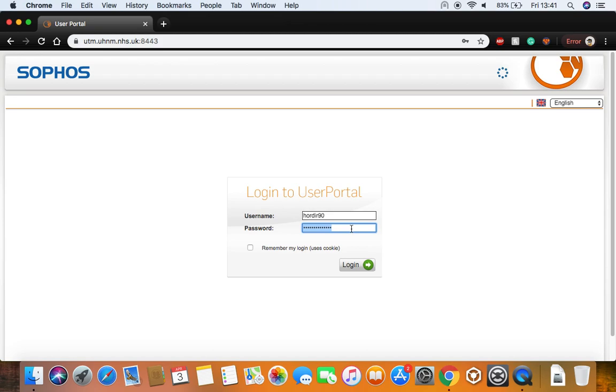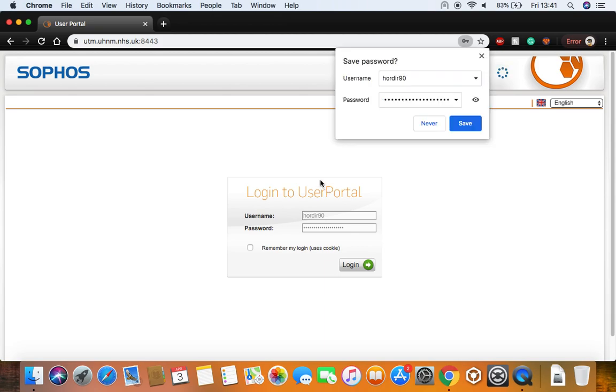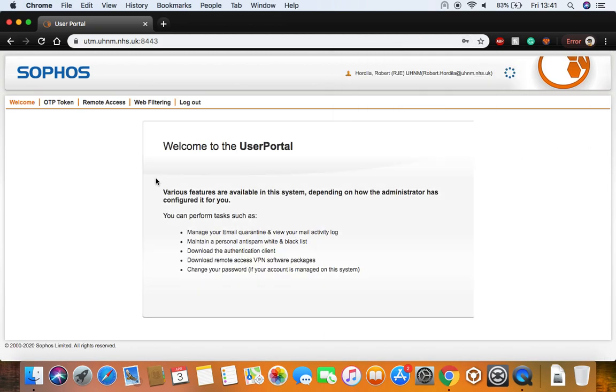I've already got the Microsoft Authenticator app on my phone, so what I'm going to do, I'm going to just open it, and it's generating me a 6-digit code. I'm just going to add that at the end of the password. Click login, and I will install the configuration file. Just click on the remote access tab.